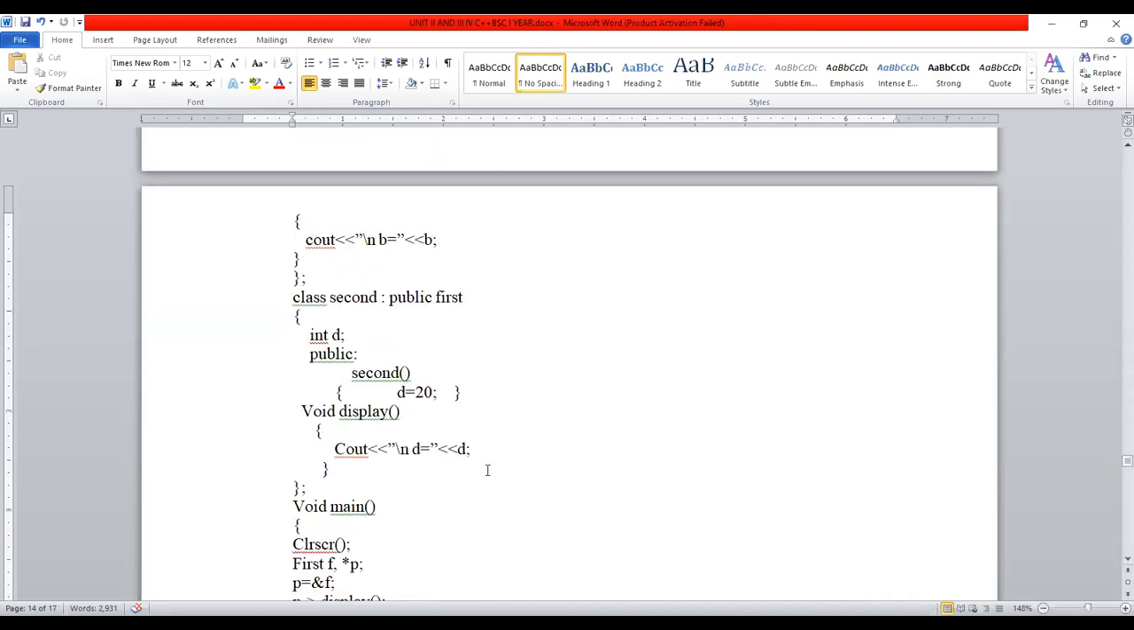Void display, see, we are using the same function name. In the base class we have void display. In the derived class also we have a void display, but in the base class we write the virtual keyword, and in the derived class we are not writing the virtual keyword. Only once we write the virtual keyword, that is enough. In the derived class we are writing a void display.